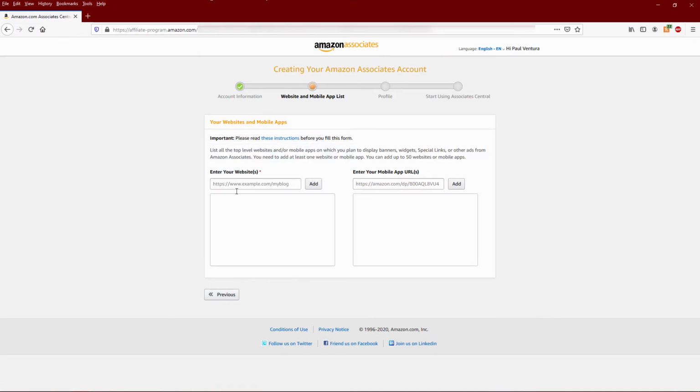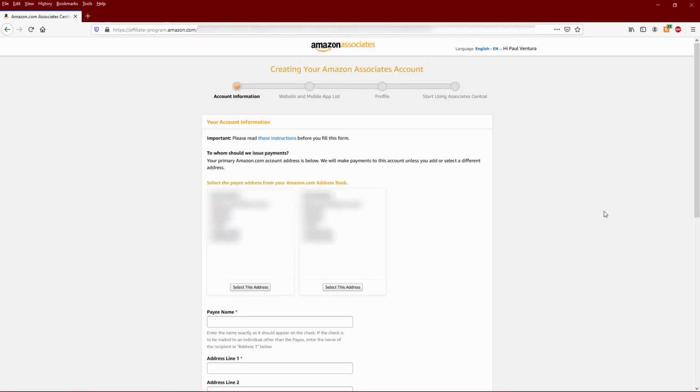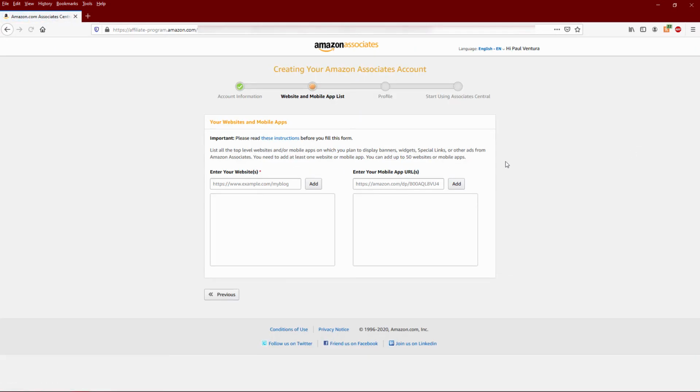And first, getting ahead of myself here, first it's going to have you enter some account information. So you're going to put in your name, your address, things like that. All pretty straightforward. And then it's going to take you to the next tab, which is the website and mobile app list.